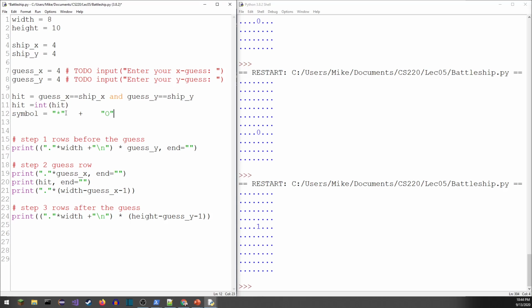And what I can do here is, if it's a hit, I can just multiply that by hit. So hit will be 1. That gives me exactly 1 star. If it's a miss, then that'll be false. This will give me a 0. And so I'll be multiplying that star by 0. So hit is a 1 or a 0. When I multiply the symbol here by 1 or 0, I'm either going to add 1 of those to symbol or 0 of those.